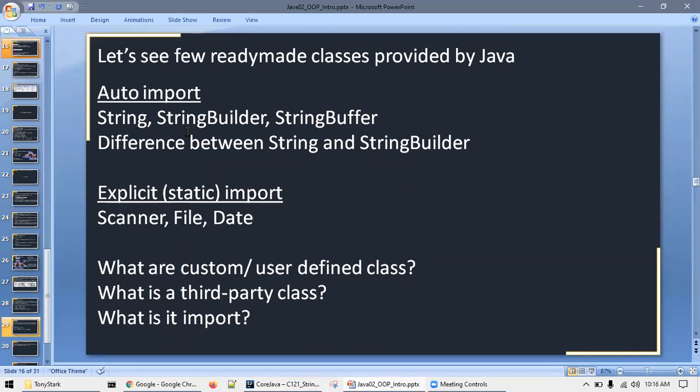So what is this auto import? Auto import means whenever you create a project, these classes will be automatically imported into your Java class and you don't need to explicitly import them. Now, what is this explicit import? There are some classes which will not be automatically imported. You have to explicitly import. We will see an example of Scanner class, File class, and Date class.